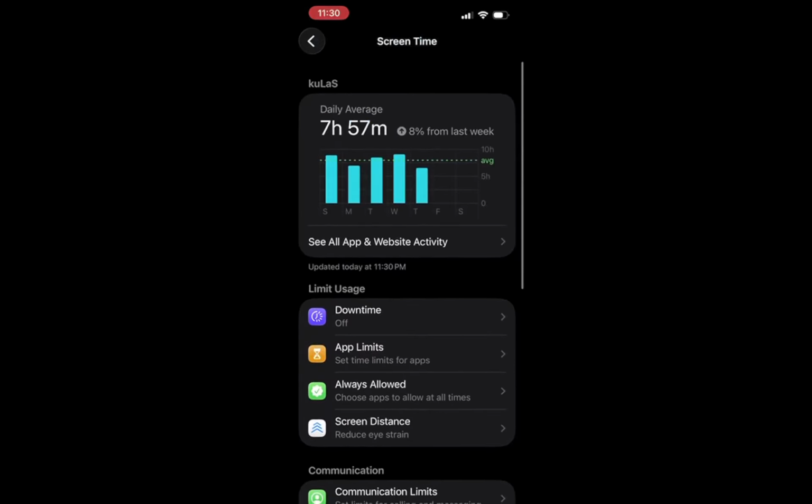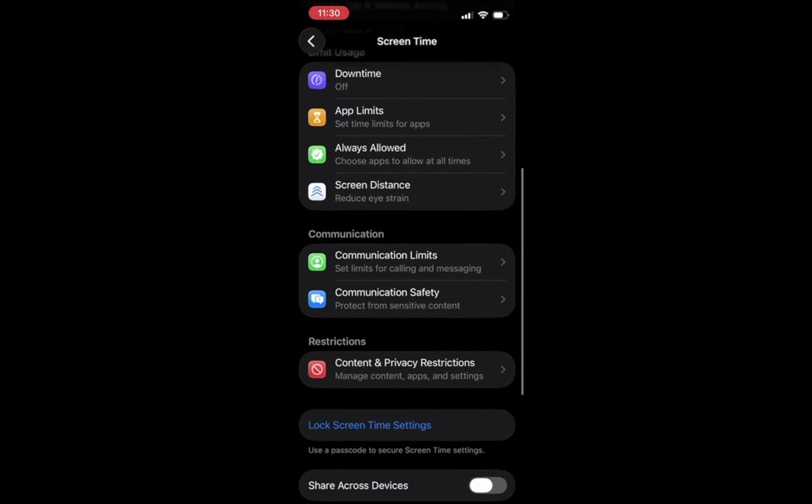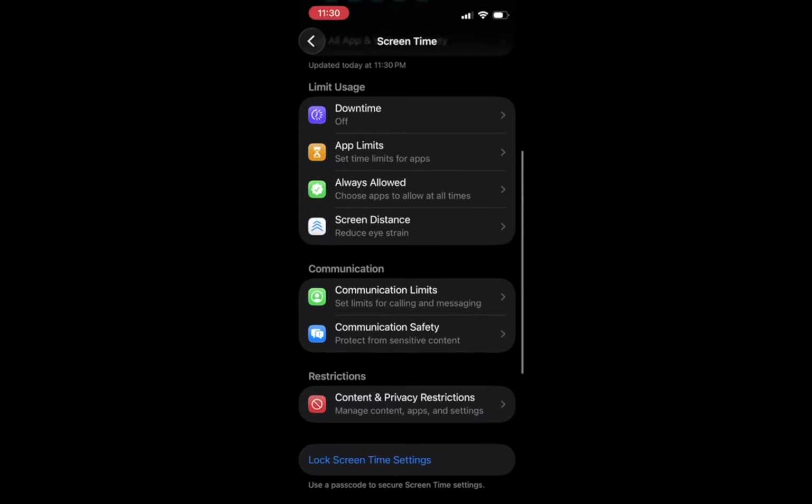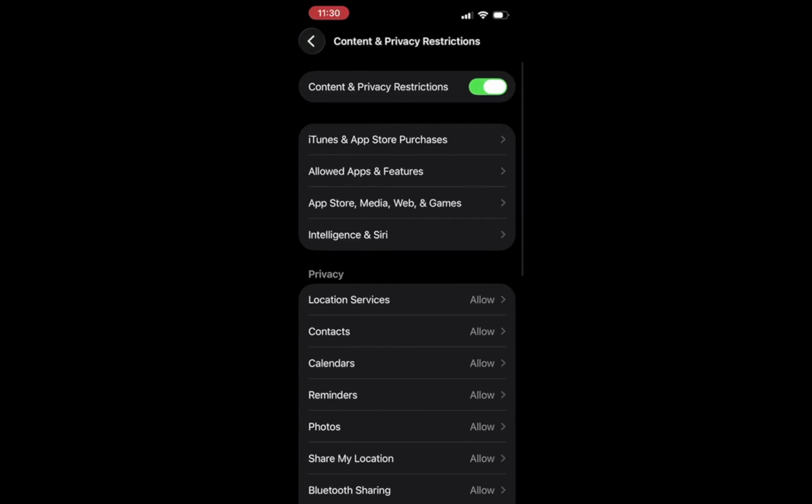When you tap this, you will see an overview of your screen time usage and various options related to it. After that, tap on Content and Privacy Restrictions and turn it on. This option needs to be activated before you can make any changes to content restrictions.